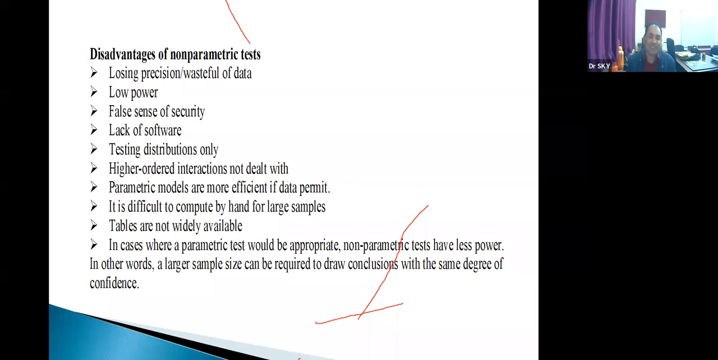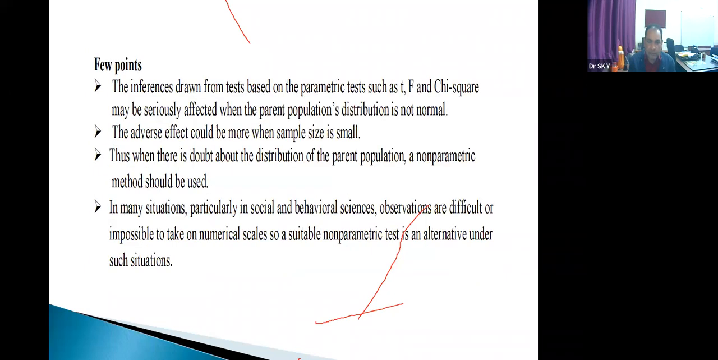So in other words, a large sample size can be required to draw a conclusion with the same degree of confidence. It means if we are not in a condition to get the conclusion on the basis of the non-parametric test, we have to increase the sample size and apply the equivalent parametric test there, to get a more efficient estimate or inference about the parameter or population under consideration. These are a few points to be noted down.